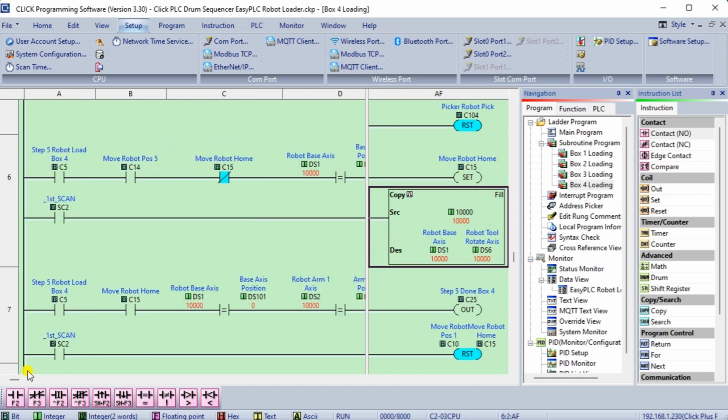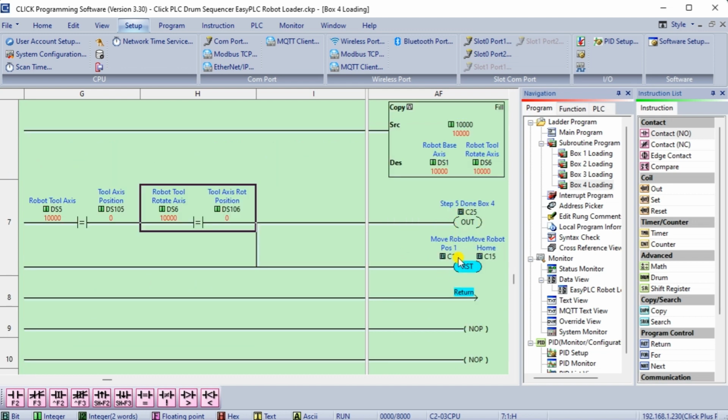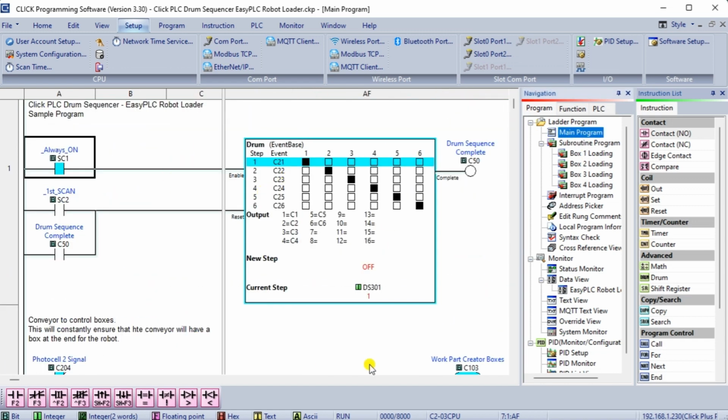When in step 5 the robot has been set for home position, then compare the 6 axes of the current position to the set positions. If they are the same, then reset the robot position bit C10 to C15 and turn on the step done bit. This then resets our sequencer drum back to the start. Our ladder logic program is complete.